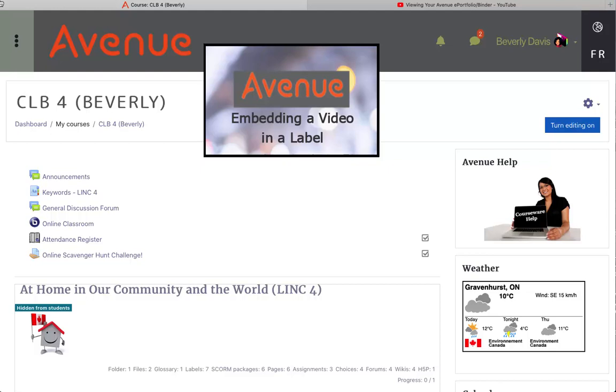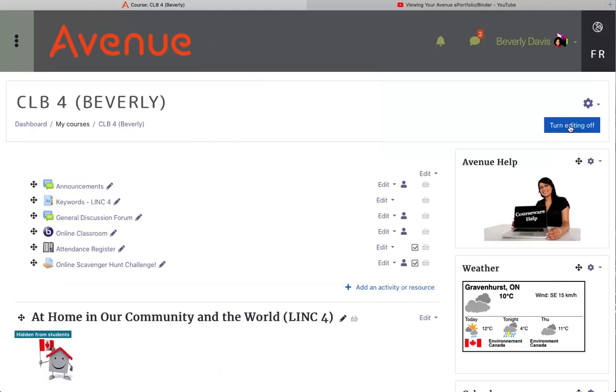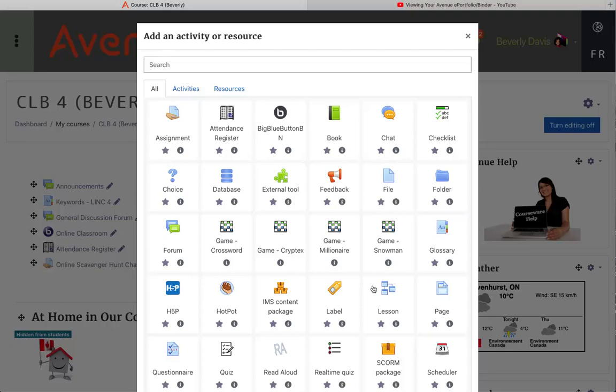Embedding a video in a label. I've returned to the Avenue course, and I'll first click on the Turn Editing On button. Next, I'll click on the Add Activity or Resource link. On this pop-up page, I'll choose the label icon.